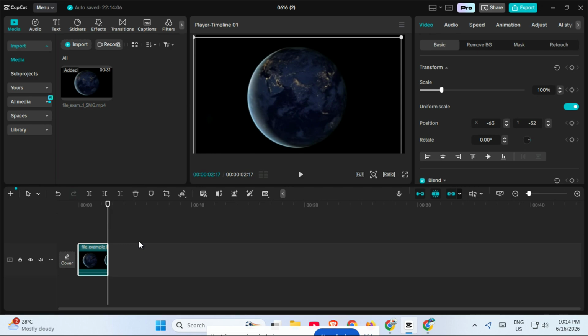This sends that clip to your clipboard, ready to be pasted wherever you want it in the project. If you're on a Mac, the shortcut would usually be Command and C instead, but for CapCut PC, Ctrl and C is the key combination to use.